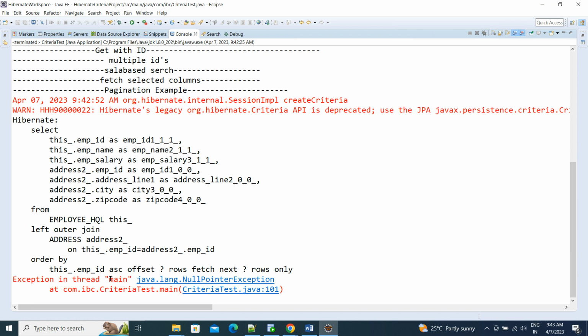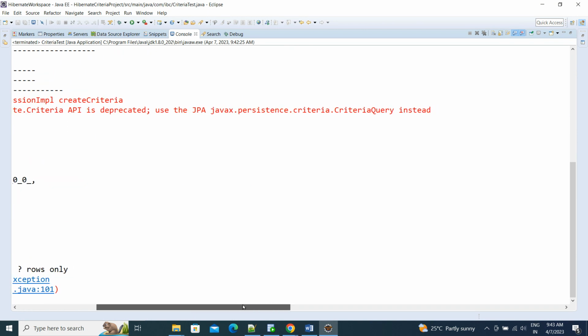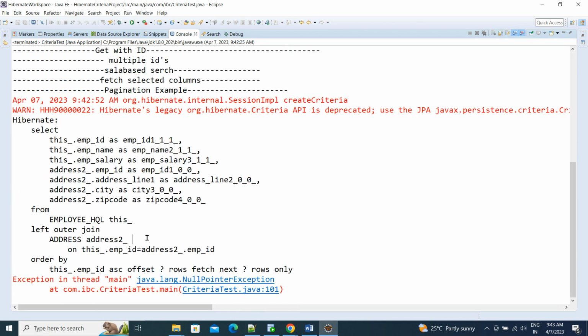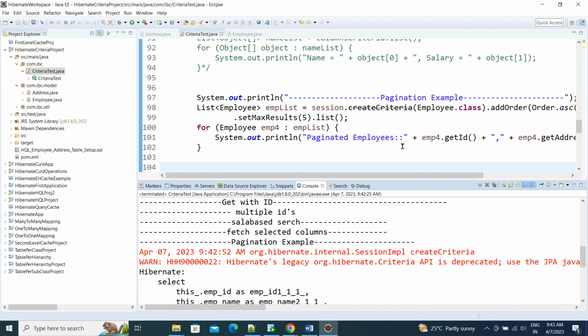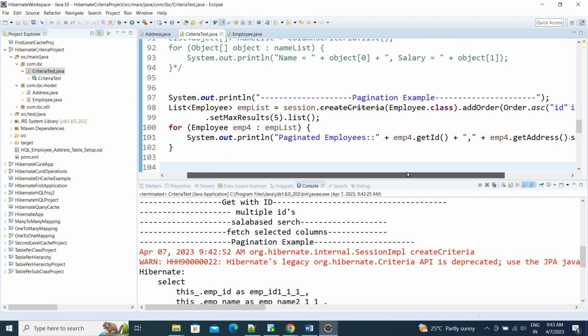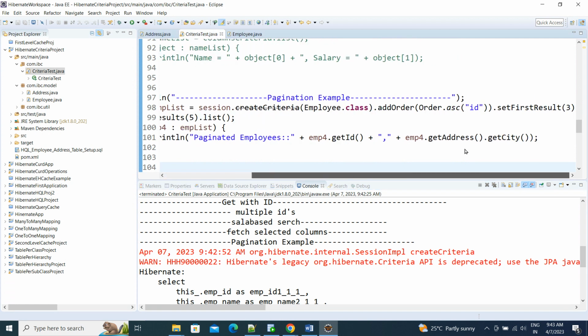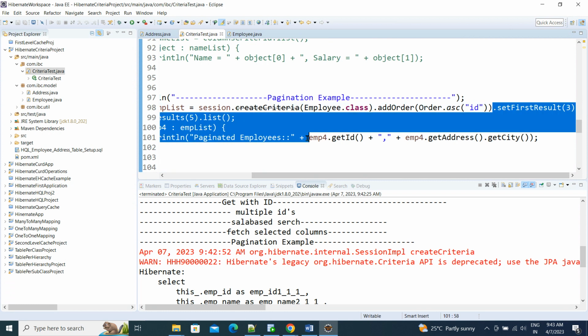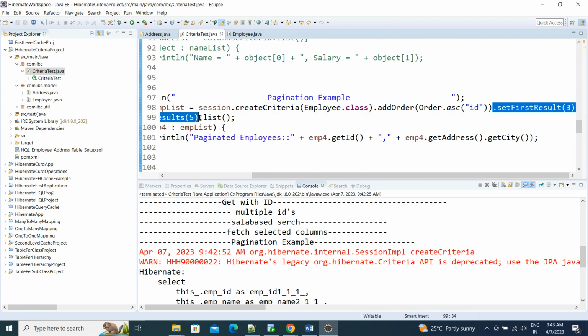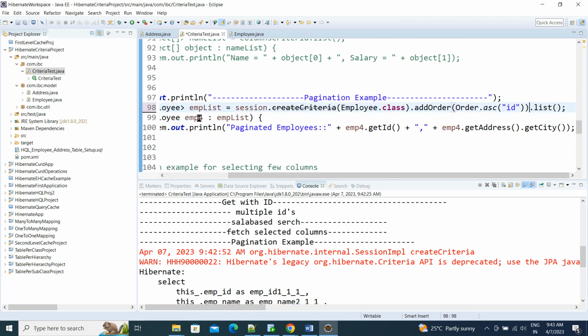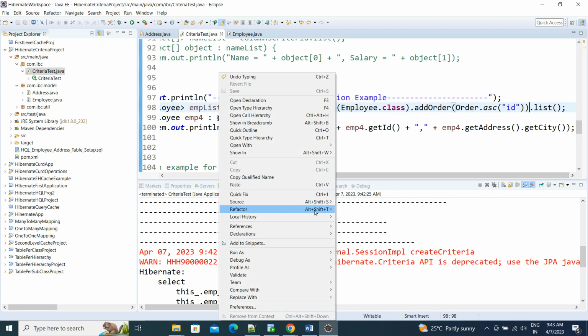Rows fetch next, rows only. Somewhere it is giving some error. One second, guys. Is there any mistake that I have done? Let's remove this. Run it.